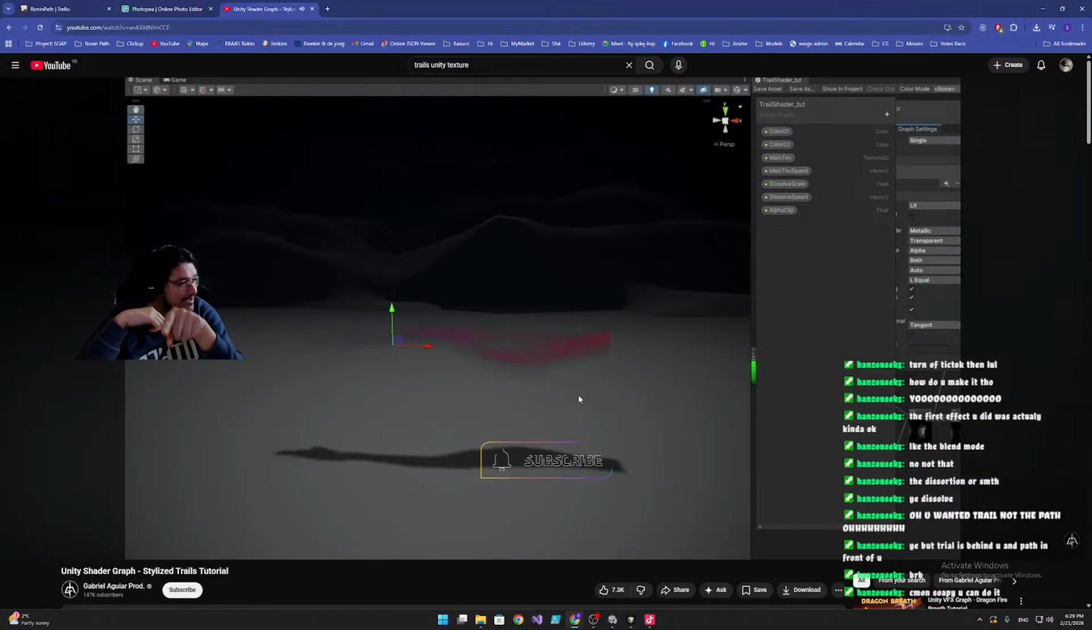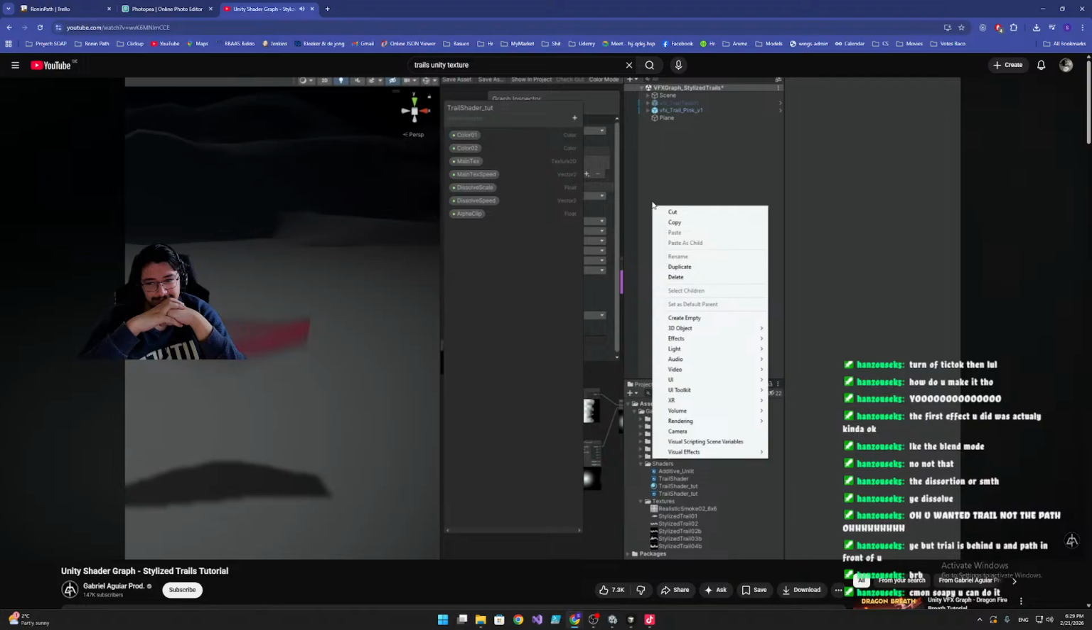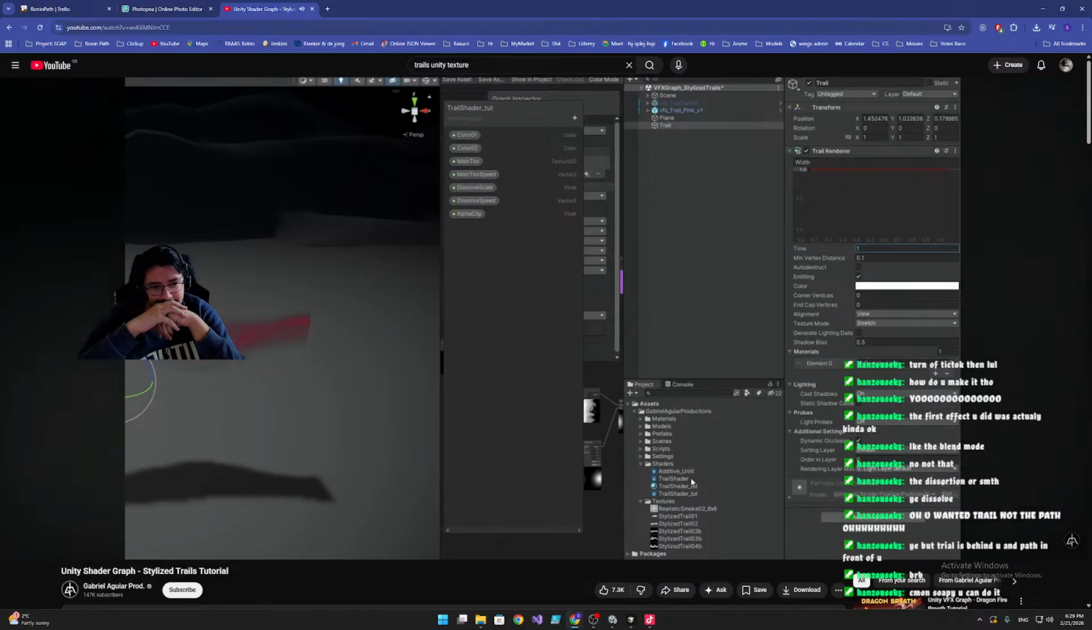And how do we use it? Because this is applied to a plane, right? And we got a trail renderer, exactly what I need. Let's test it out. Right click, Effects, Trail, and the time could be 1. Now we simply need to drag and drop the material we created.